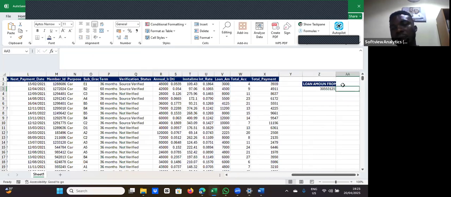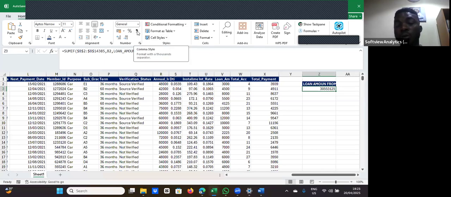That is my answer, right? It's as simple as that. So because it's talking about money, and I'm a good Excel user, I should let them know that it is talking about money. So I'll format it with comma to show that it's money. So now I can see that it is 30,553,125 dollars.